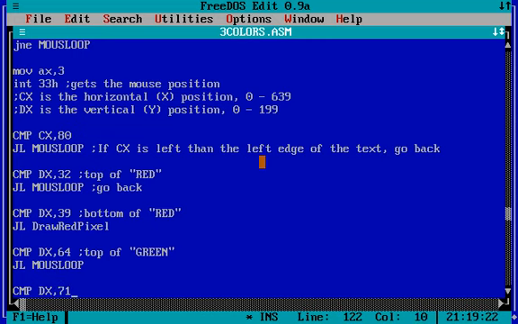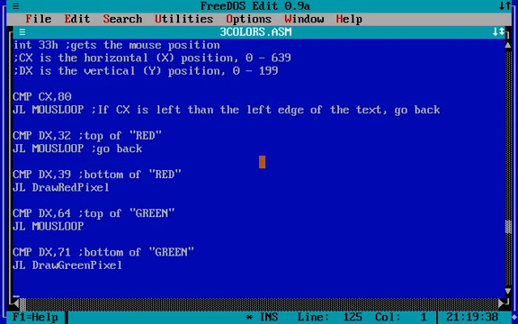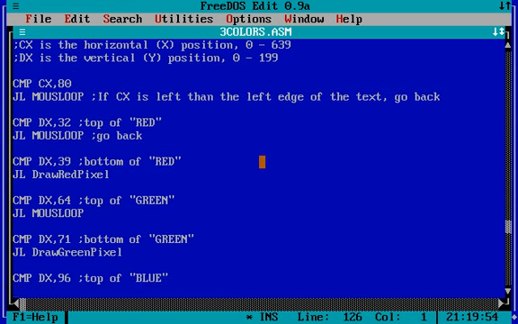Compare DX with 71, which is the bottom of green, and then we'll say if it's less than that, then do draw green pixel. We'll draw a green pixel to show that we registered the mouse click on the word green.